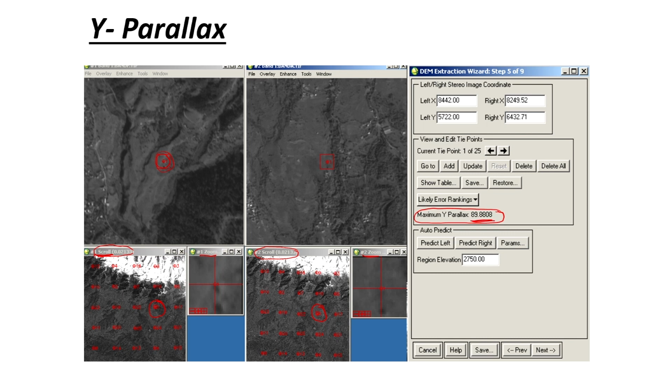So to generate the DEM or the anaglyph, this parallax should be minimum. Generally we try to keep this parallax below 1. So the low parallax value will give you a more accurate DEM or more accurate anaglyph. Here with this DEM extraction wizard, you can see some more options are given. With this option you can manually adjust the tie point which is associated with the error.